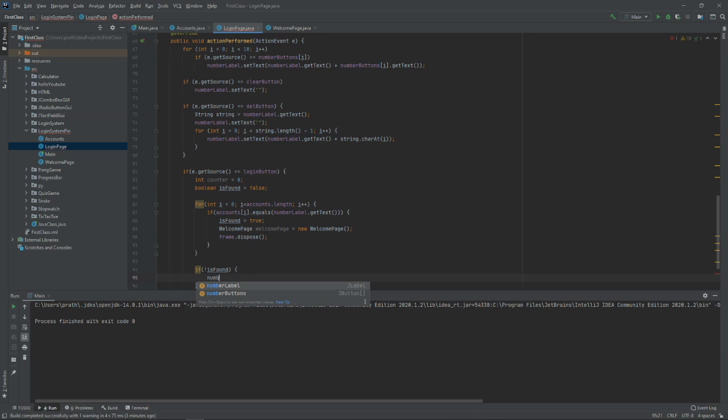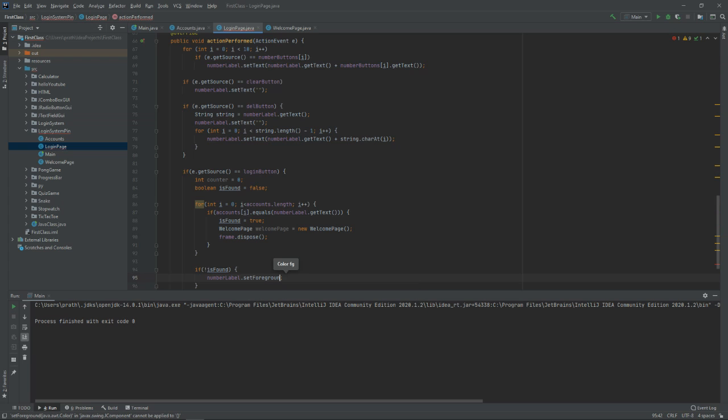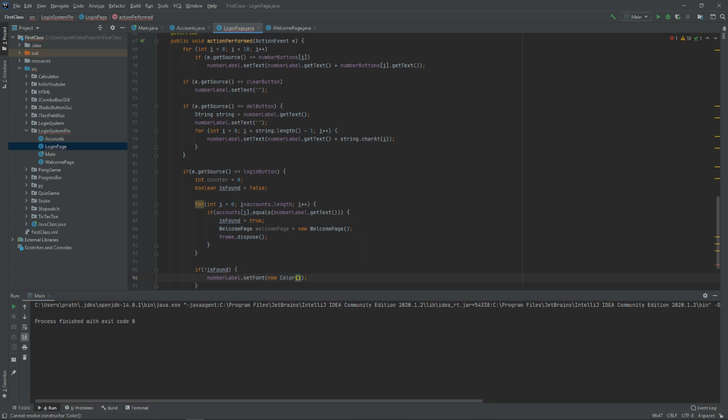We're gonna do number label dot set font, or not, set font, the new color. Color. Wait, no, that makes no sense. It's supposed to be font. Oh my god, I'm messing up so bad. Sorry. Right, font double, which is 1 and 15.